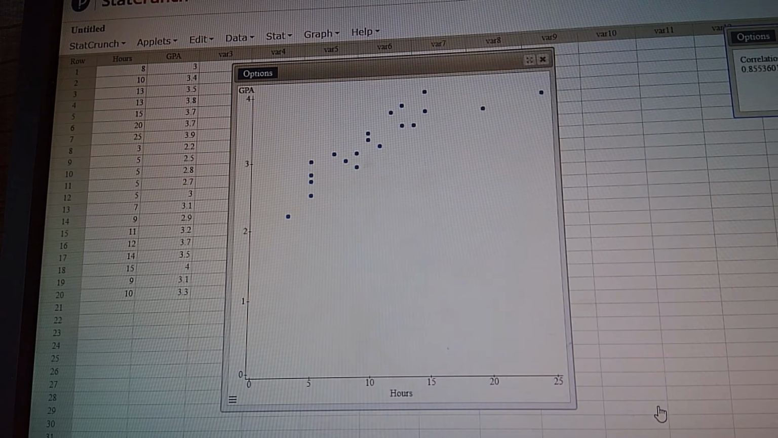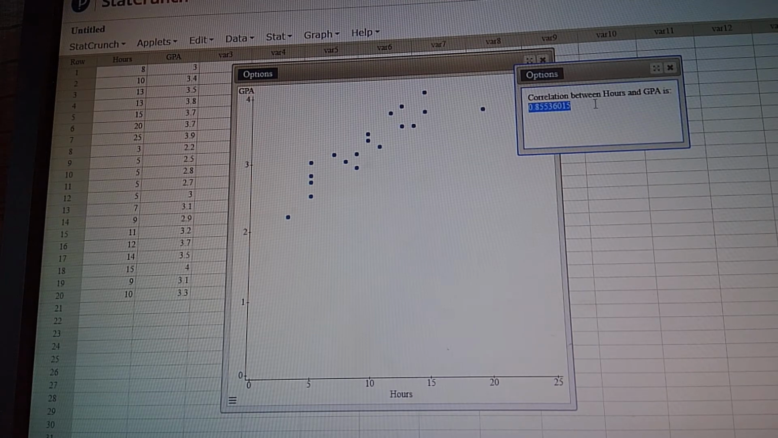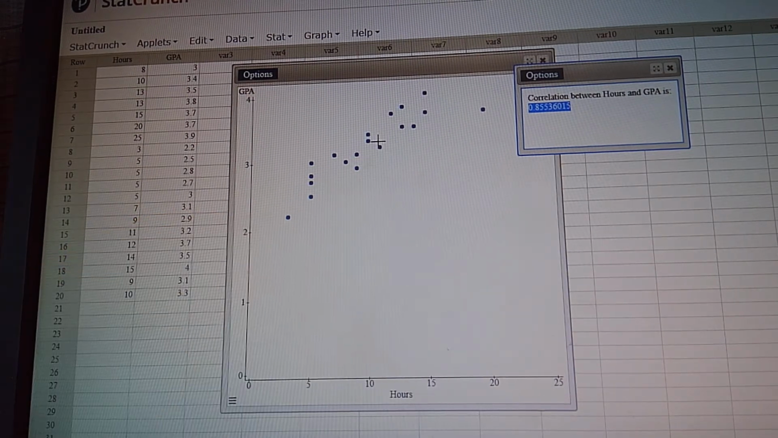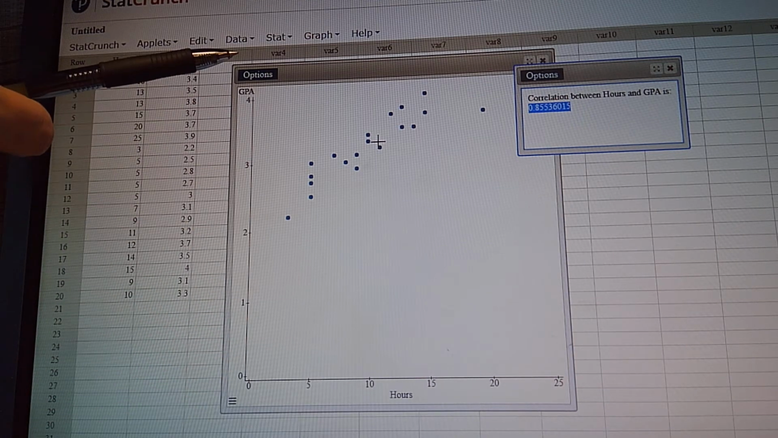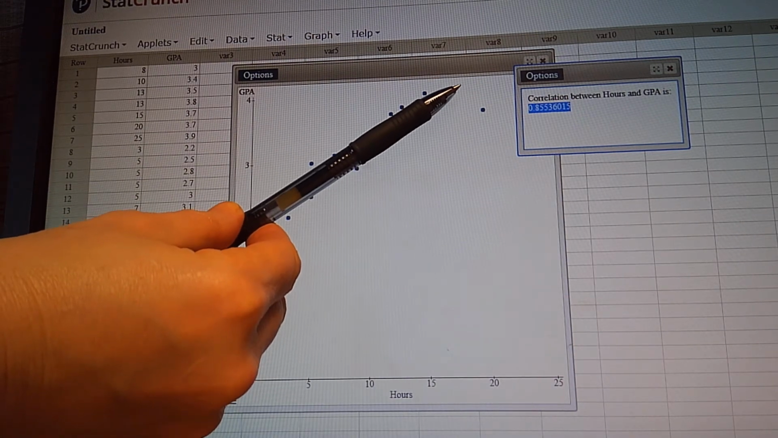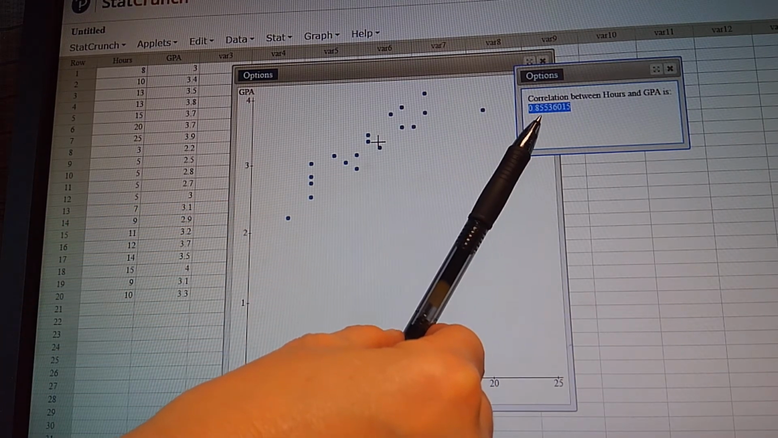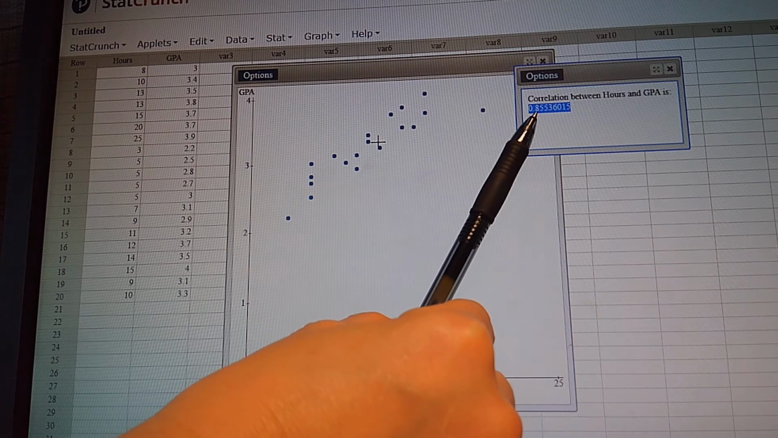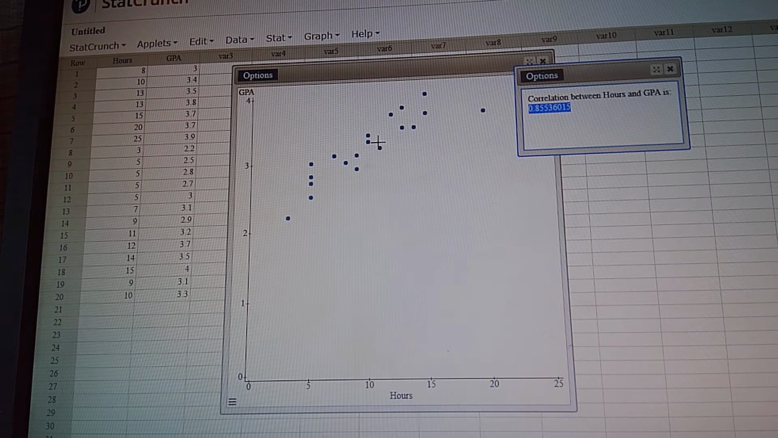So let's compute that, and it will give me the correlation coefficient, which is 0.855. We could definitely say that this is positive, which we knew already. In other words, as the number of hours that you study goes up, so does your GPA. It has a positive linear relationship. Now, how close is it? It is not perfect because it is not 1, but it is very strong. It's close to 0.9, so I would call this a strong positive association.